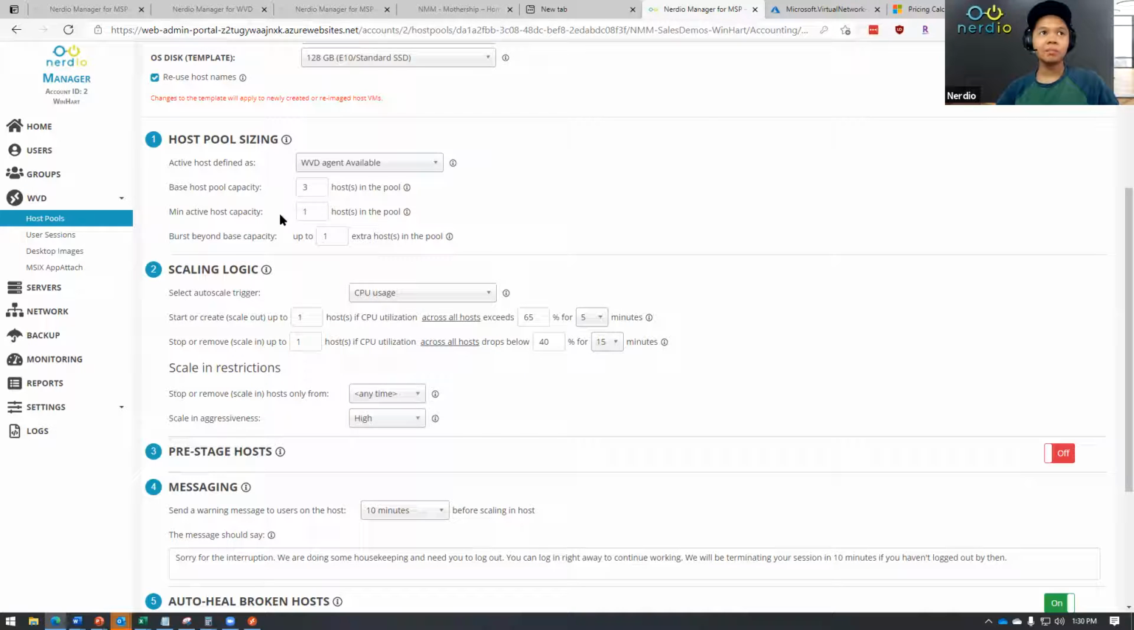Now, minimum active host is how many machines you want in that particular pool to be on all the time. So in an environment where you're not 100% sure if a customer is going to turn on the computer at 10 at night to start using their environment or 2 in the morning, you want to have at least 1 active host running. So it doesn't matter what time of day they log in, there's 1 host that's available and ready to go at any time. And then burst beyond base capacity is how many machines you want above that number to burst out into.